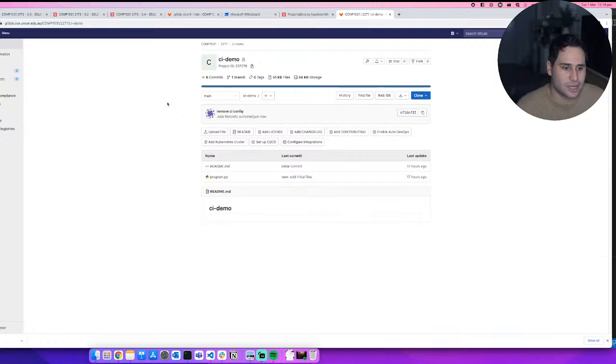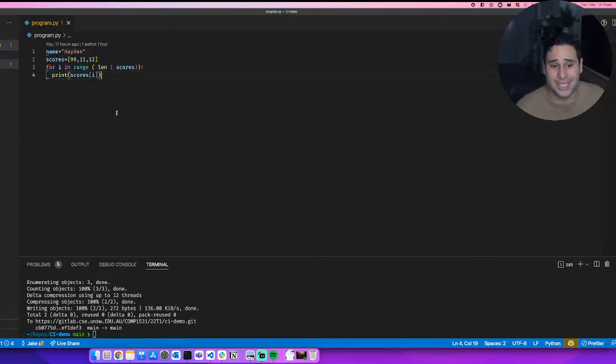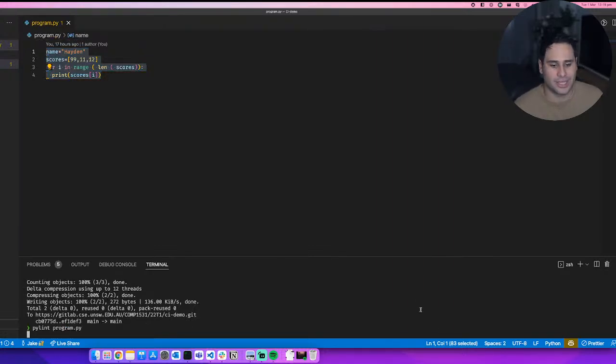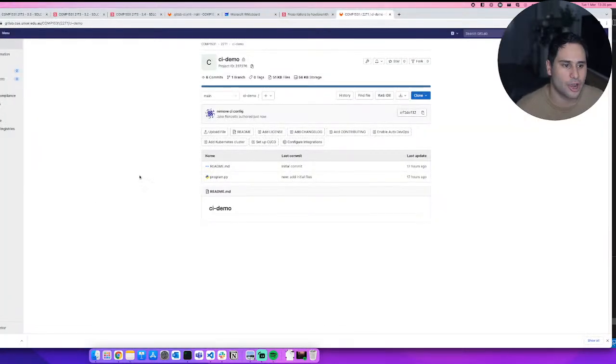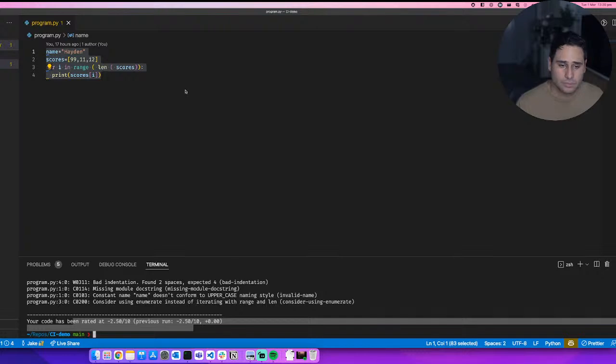Now, I've got this program file here. This is the same code that failed the pylint earlier. So if I locally run pylint program, you can see that it will tell me, yeah, I got that negative 2.5 score. Now, if I'm managing 10 people, 50 people, I don't want to be going around and making sure that everyone's run pylint properly. I want it to automatically be evaluated anytime someone pushes code to the repository. So how do I do that?